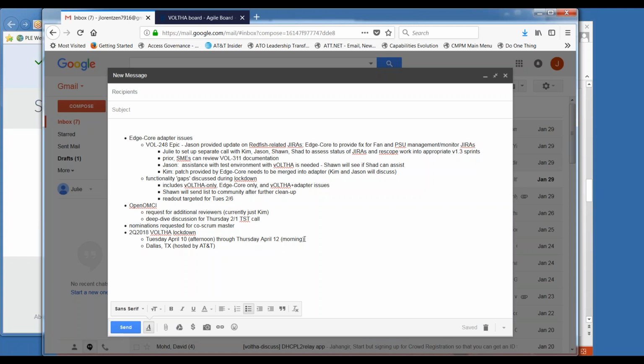it will be in AT&T building in Dallas, and then the time, the day, as Julie posted here. I think the reason why I like to start it in the afternoon on the Tuesday is so people can travel on the Monday, on the Tuesday morning. I think that Dallas will be a good location for more centralized. So that's the plan. Any comment?